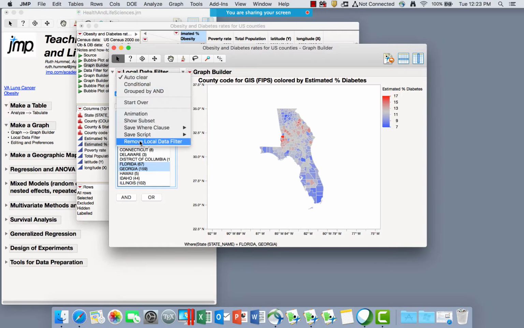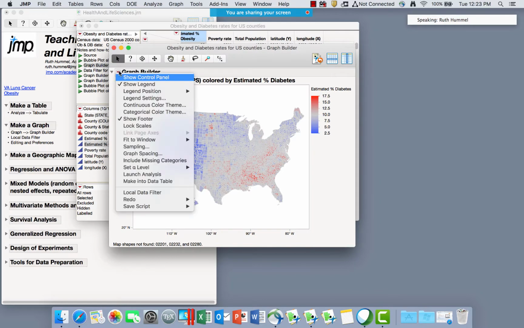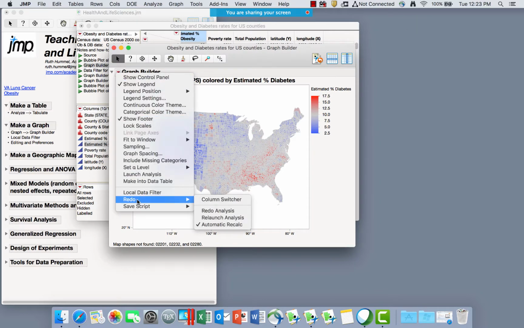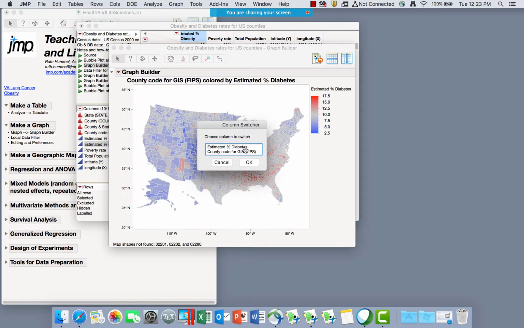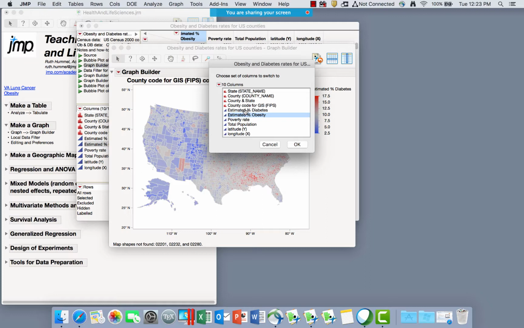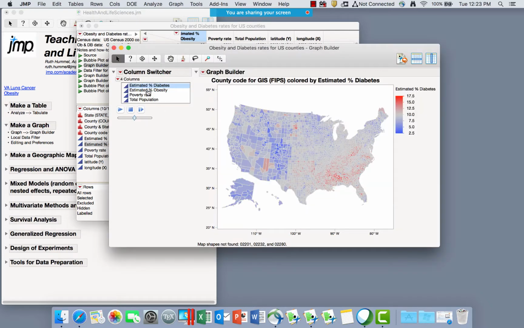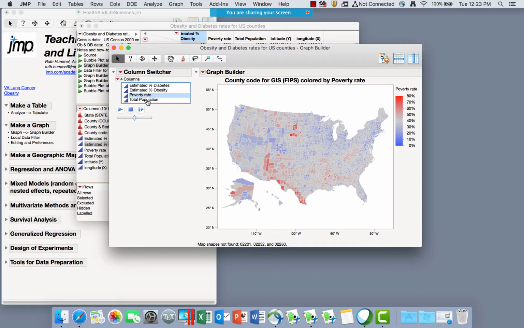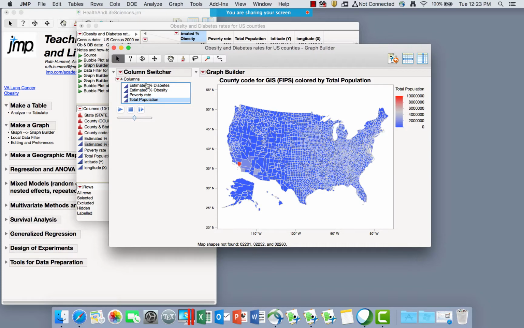Another thing I could do instead of the data filter is use the red triangle and ask for the Redo Column Switcher, and I can swap out the percent diabetes. I want to keep the county FIPS codes because I want to keep that map, but I'll swap out the percent diabetes and instead look at the percent obesity, the poverty rate, the total population. Well, in fact, I'll still include the percent diabetes. And now I can flip through and see this map really quickly on all of these variables.